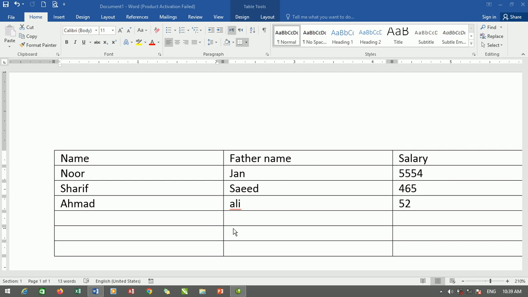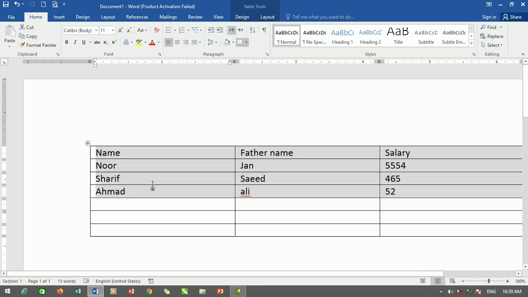Today I want to show you MS Word, a few tips that can help you, in the office or maybe everywhere. I want to show you a few tips. Here I made a table.